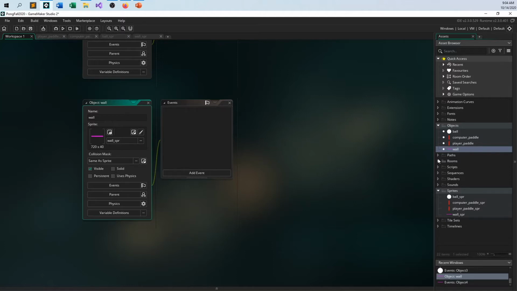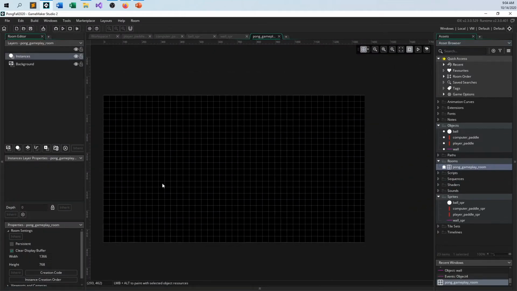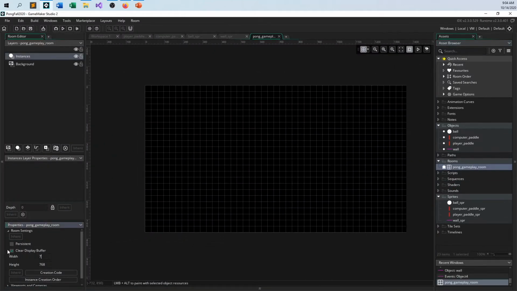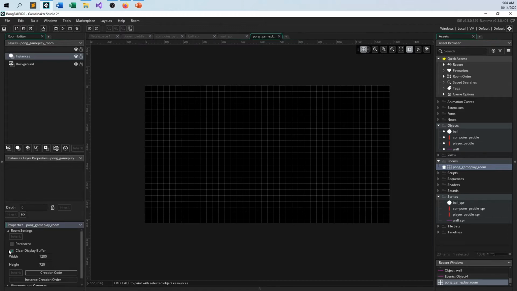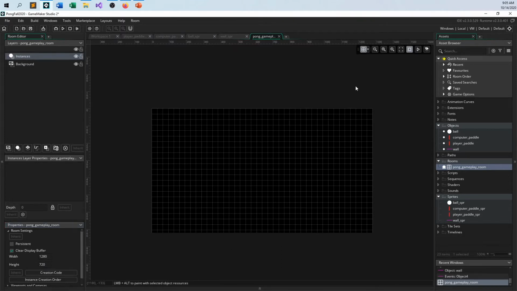But now we have all of our objects, and now the last step here, just getting things into the room, is to set up the room. And I'm going to call it Pong Gameplay Room underscore room, right? That's okay. And I go in, and I'm going to change these settings. So it's 720p, which is 1280 by 720.